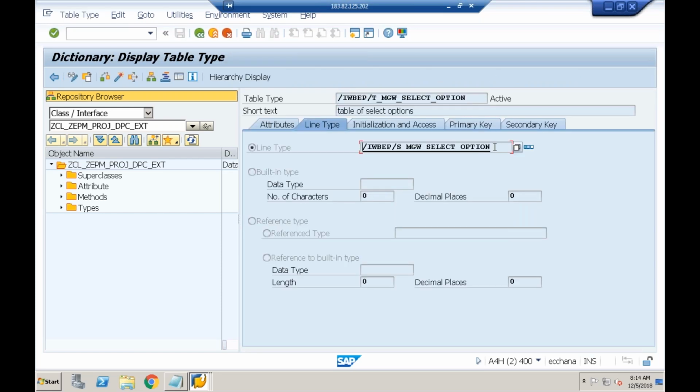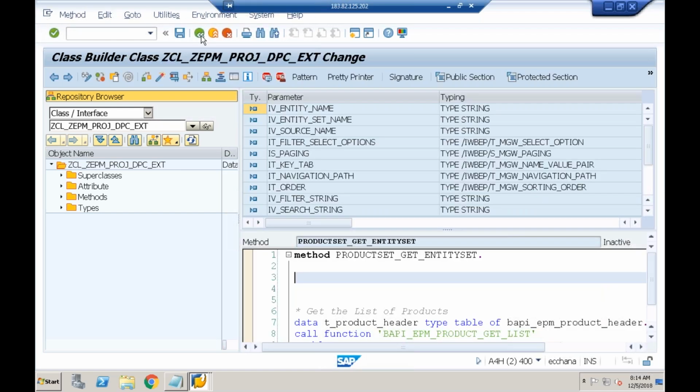So let me make a copy of this. Control C. See the approach I'll follow, just try to understand. Here I'll write a comment: read the select option property. Read the select option property.